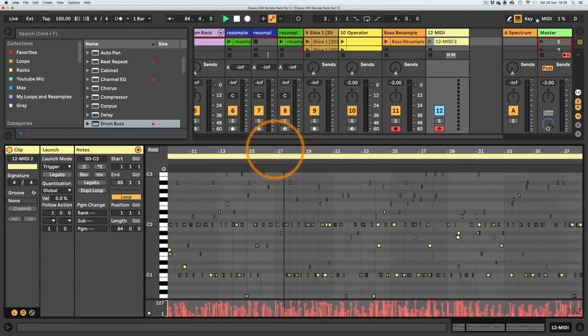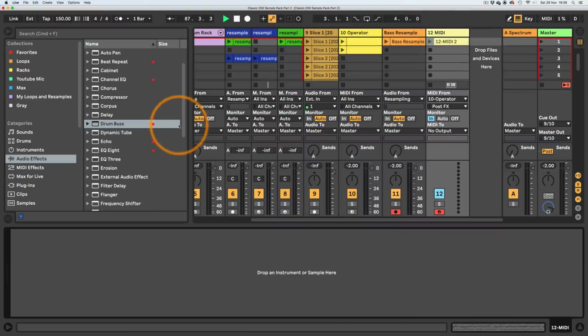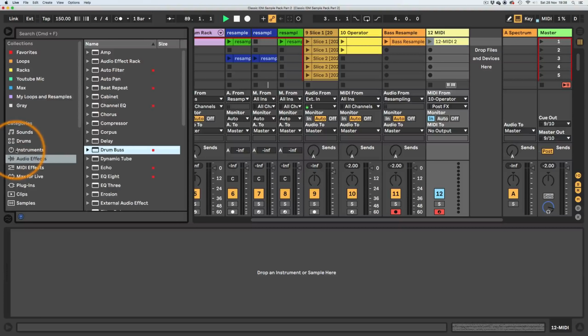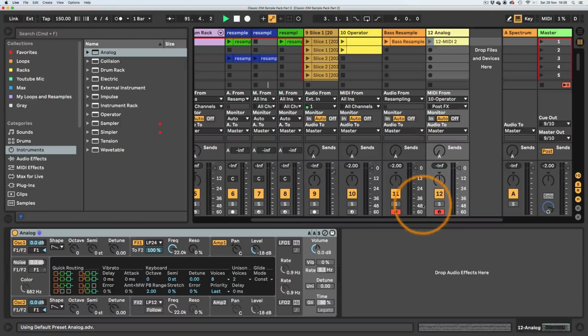All the MIDI processing on it. So, you know, there's nothing stopping us just jumping to this MIDI track, pulling in a different instrument. Let's go with Analog, and make a new bass sound with this MIDI. Let's see what we get.